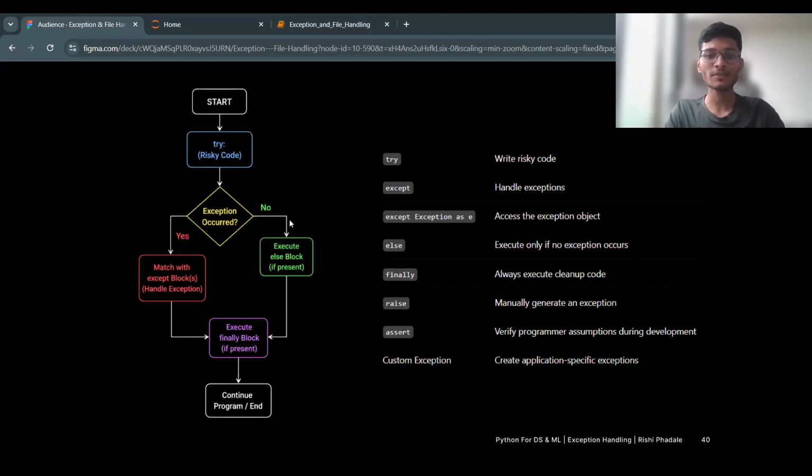If no exception occurred, execute the else block. The else block is executed if and only if no exception occurred. And then again the finally block if present, and then continue on in the program. So this is the summary of the exception handling.